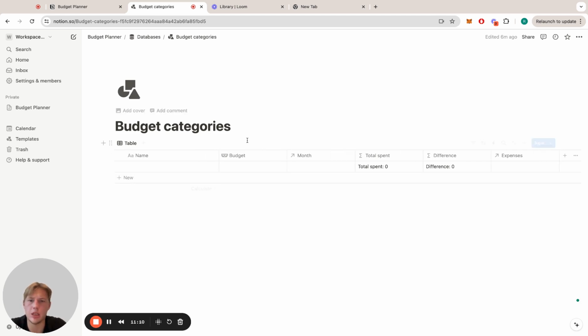So for our budget categories, we have actual budget, we have our expenses, we have total spend, and we have difference. Let's call it first entry, daily living, and budget 1,000 months. We don't have any months yet, and we don't have any expenses yet.